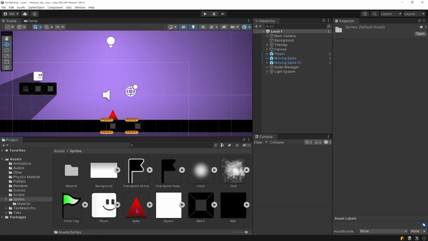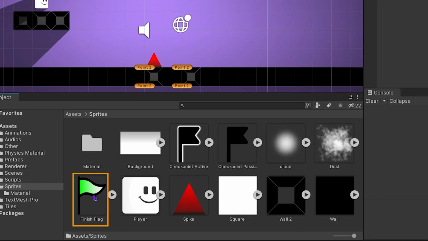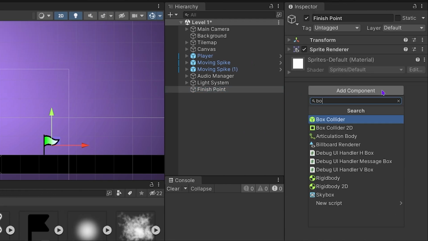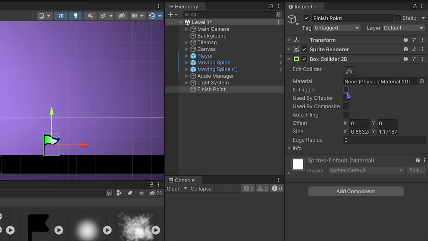Alright, let's continue. I'm gonna create the finish point object first. I've made this flag in Adobe Illustrator for the finish point. Drag and drop this flag to the scene. Rename it to finish point. And I'm gonna add a box collider to this object. Enable the is trigger feature of the collider.